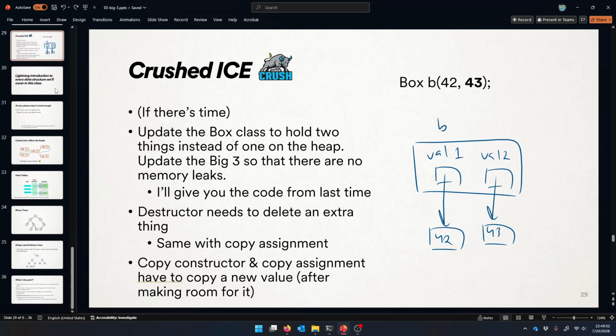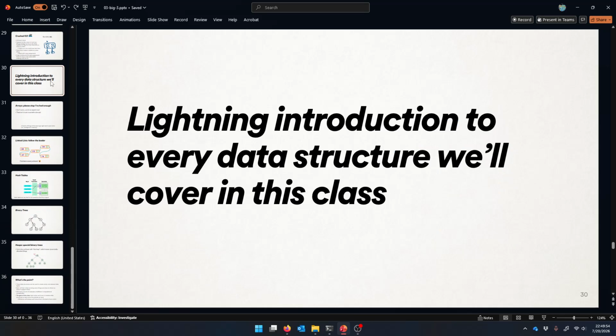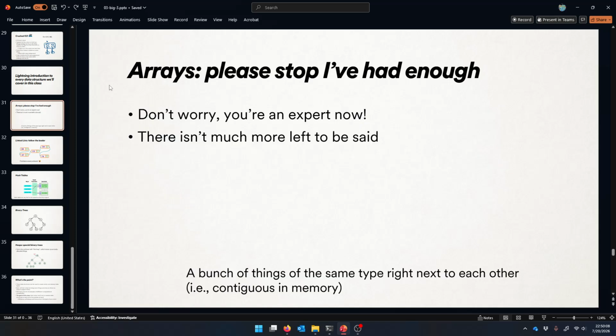The last thing I want to do with the remaining slides, it'll just be really quick, is I want to go over every single data structure we're going to learn in this class throughout the semester so that you've heard their names once. I think that's useful, and I hope you agree. And the first is arrays, and you already know about them, so that's great.